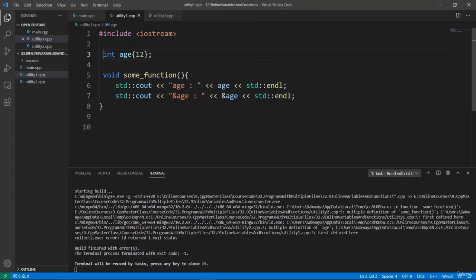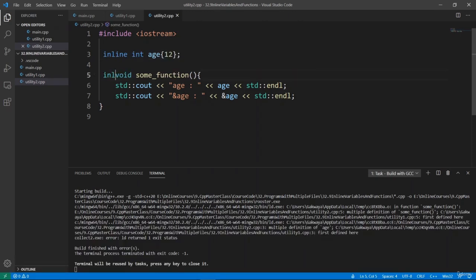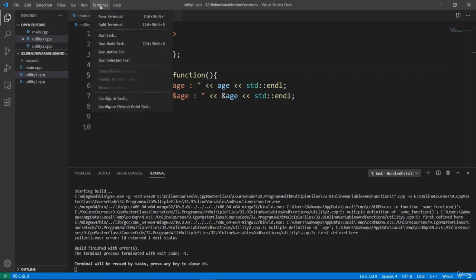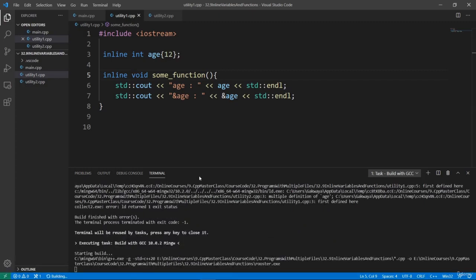You go in front of each variable or function, you say inline, and we're going to do the same thing. We do this in utility 1. We're going to also do the same thing in utility 2. Let's do the same for our function here. And now if we compile our program, we're going to see that it is going to work. Let's do this. We're going to build with GCC.